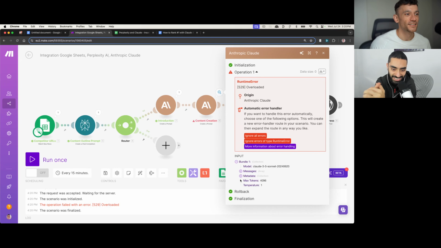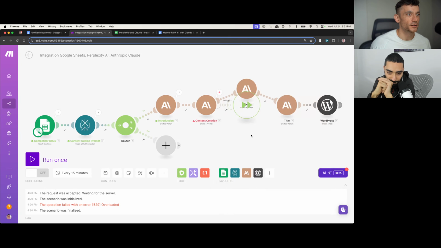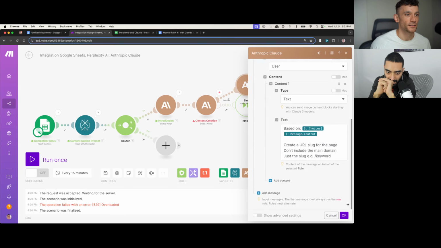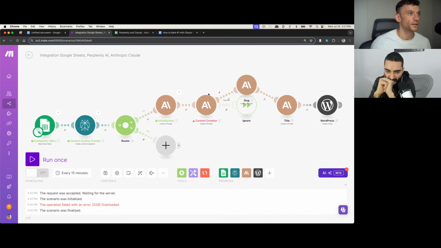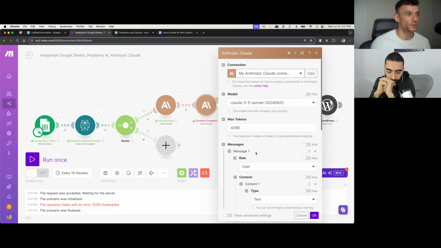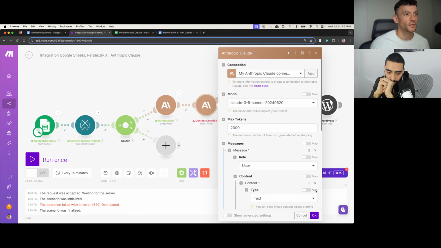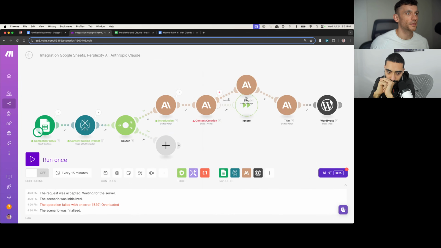Like what's it saying now? Overloaded. Have we overloaded Anthropic? Hmm. Click on ignore all errors. And what's happened here? I don't know. We'll try overloaded. All right, maybe we've put too many tokens in there. We'll just put 2000 for now. See what happens there. Hit OK.